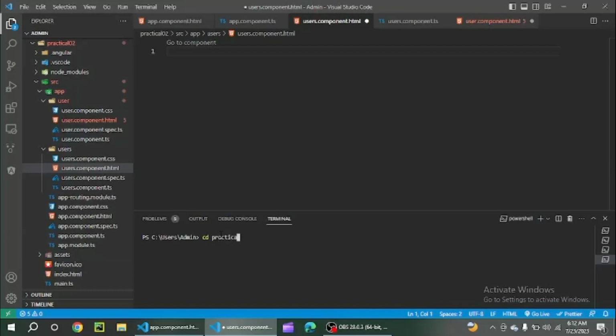CD practical 2, that's my file in admin, so I want to run that. Then I want the source file, then app, go to the app, then run the server, ng serve.